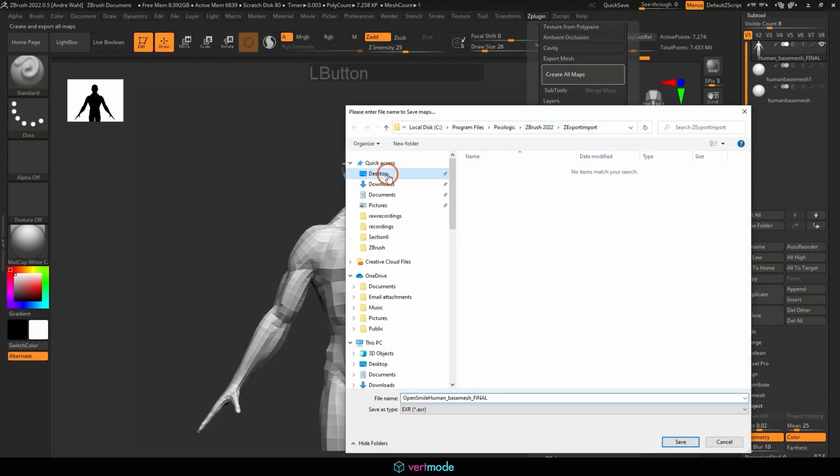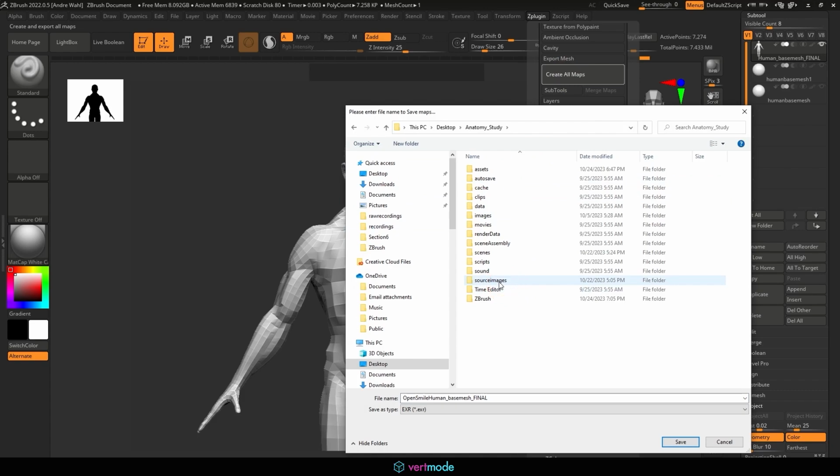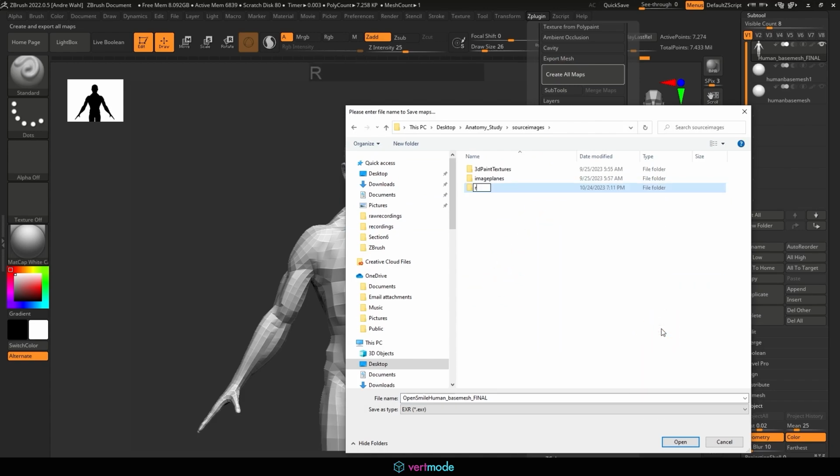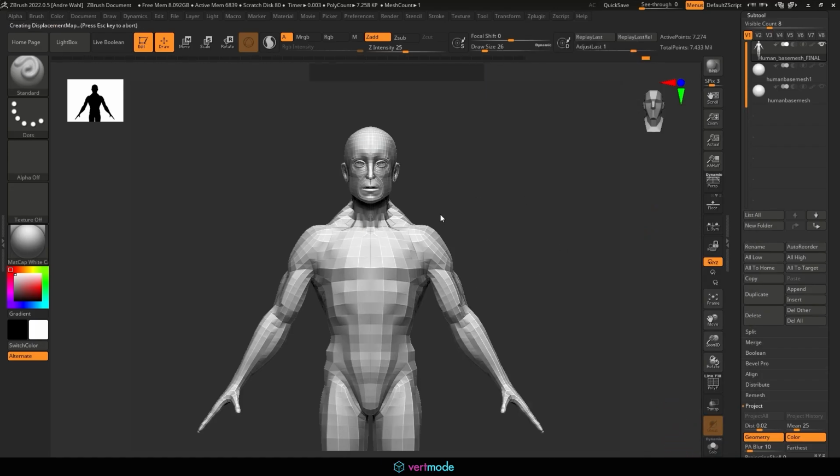We can then locate our folder, put this into Source Images, and I'm just going to create a new folder here called Relief Maps. Surface relief is the term used for normal maps and displacement maps, and I'll just leave the name as is, click Save, and ZBrush will go ahead and start extracting these maps so we can take a look at these and get them set up inside of Maya.